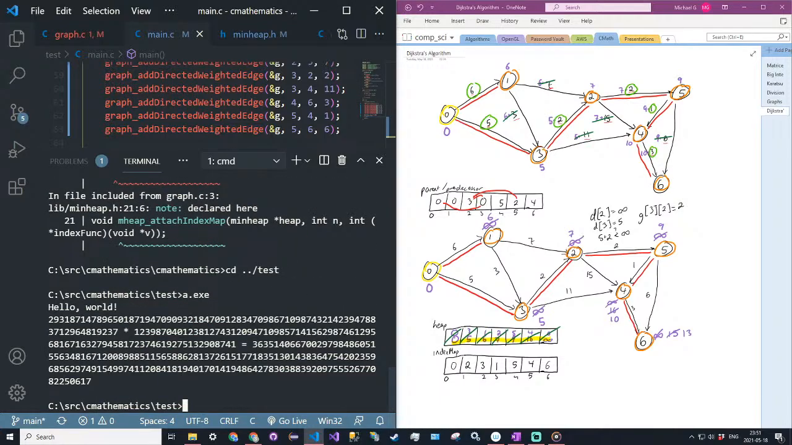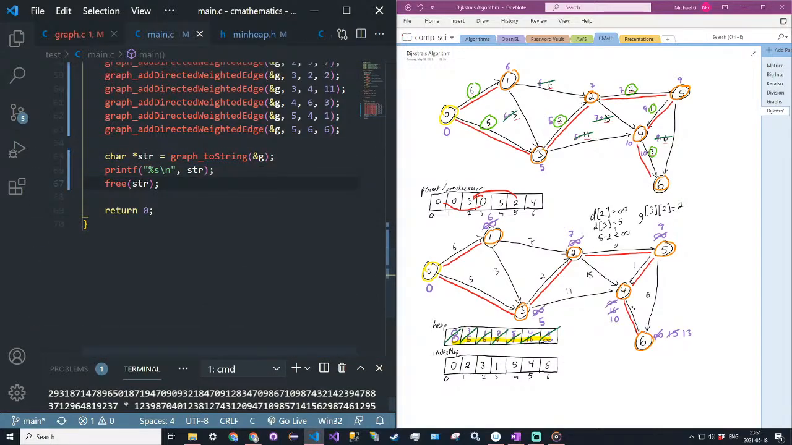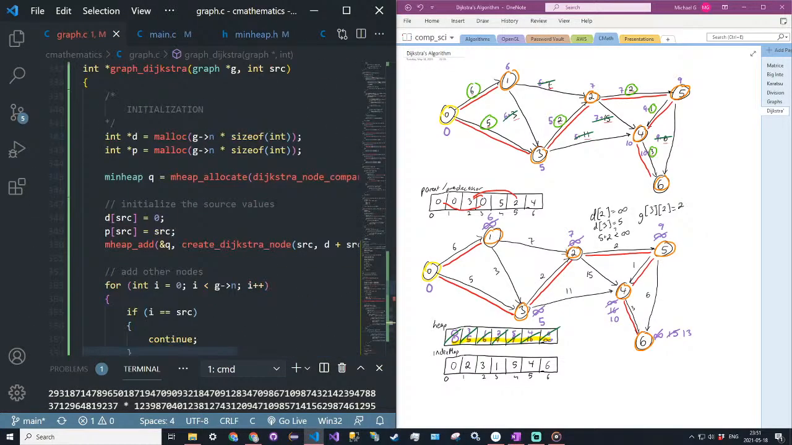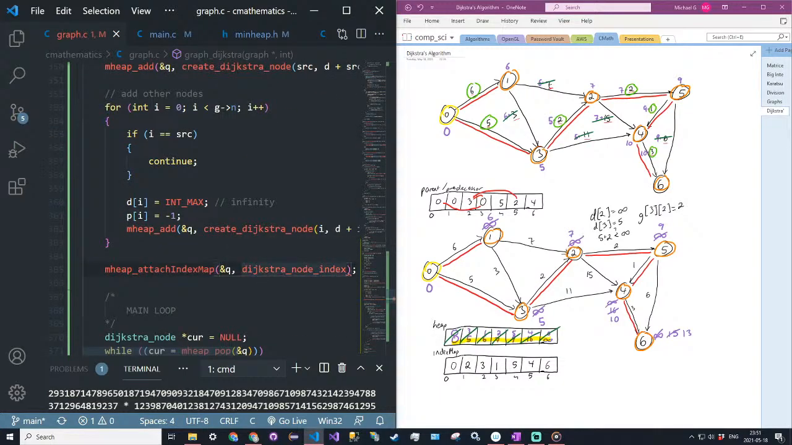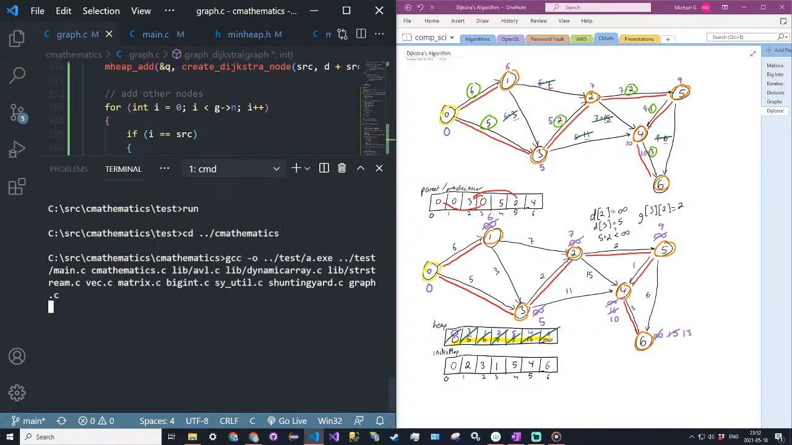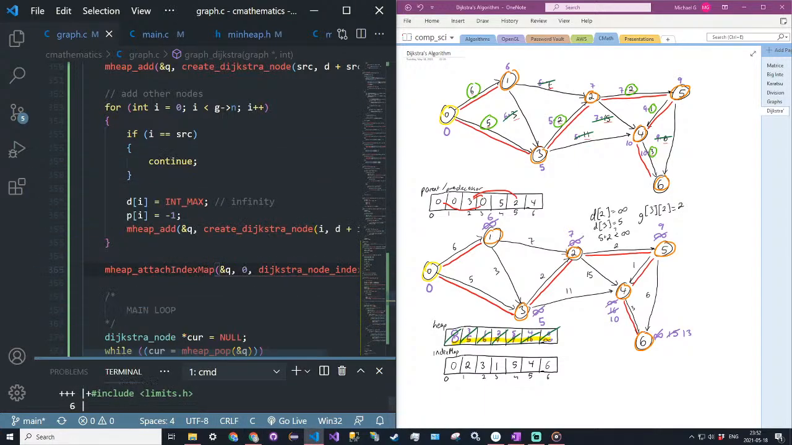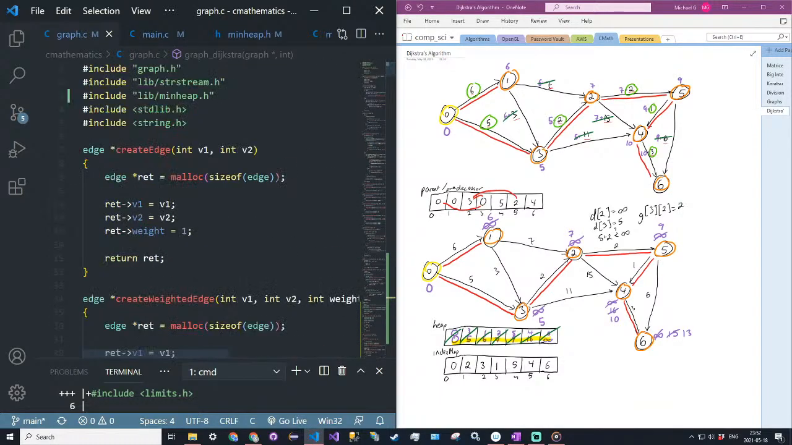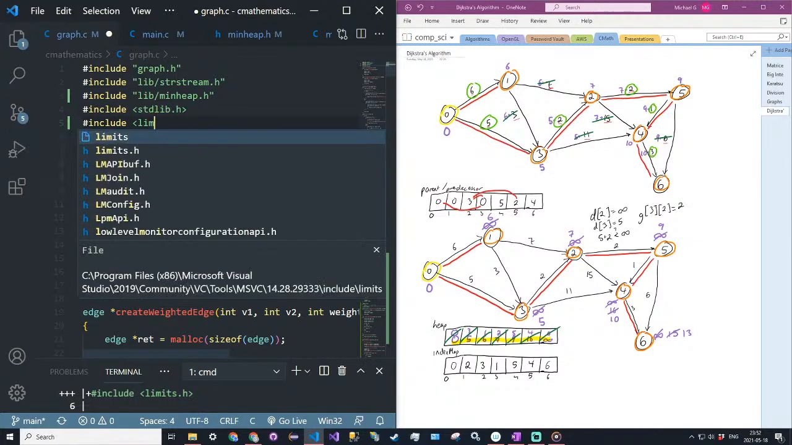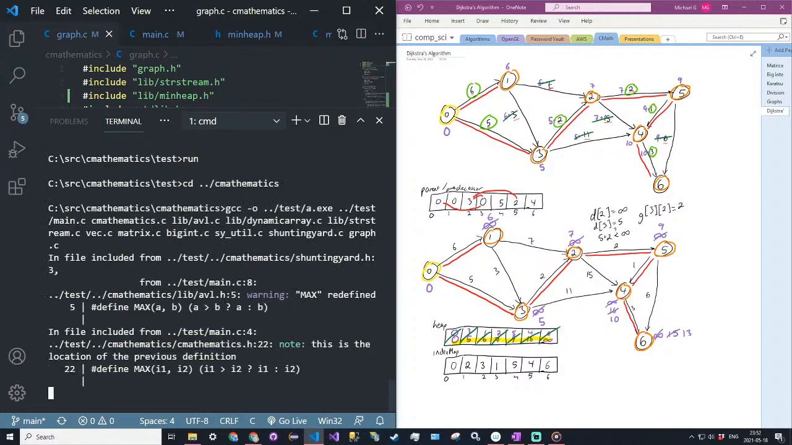Alright, please, no errors. What happened? Too few arguments. Oh, attach index map. I forgot. Attach index map takes in another argument. Just pass it as 0, which is once again the size of the array. We just pass in 0 to set it to the size of the heap, which is all we need. We don't need any more. Alright, what else? Oh, we need to include limits for the integer max. So when we set integer max, we don't have the include there, so that's just a simple include limits.h. Like that. Now run this.